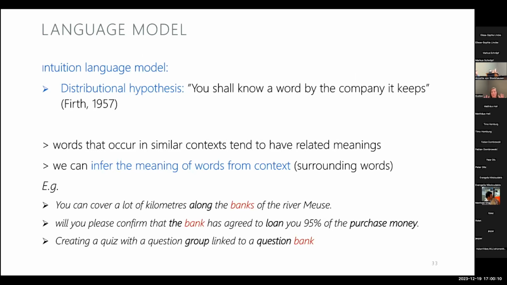Okay, so we know how to train our network, but how does it work in practice? So how can we build a language model starting from this huge text corpus? The intuition underlying the language model is the distributional hypothesis that you probably are all familiar with, or that already exists a very long time. It states that you shall know a word by the company it keeps.